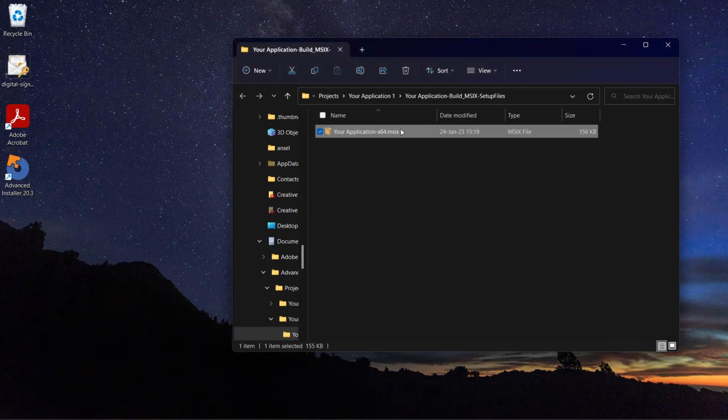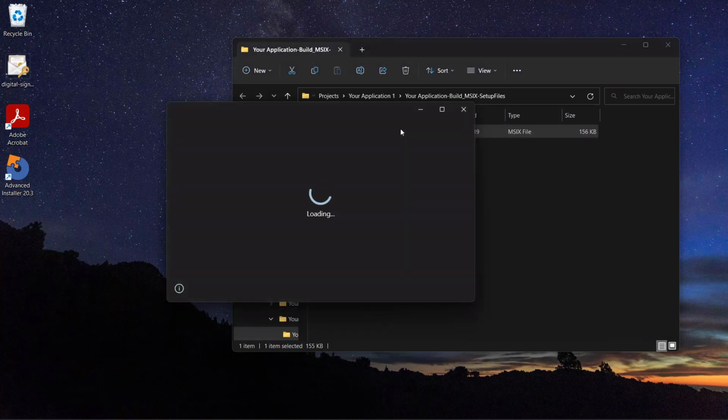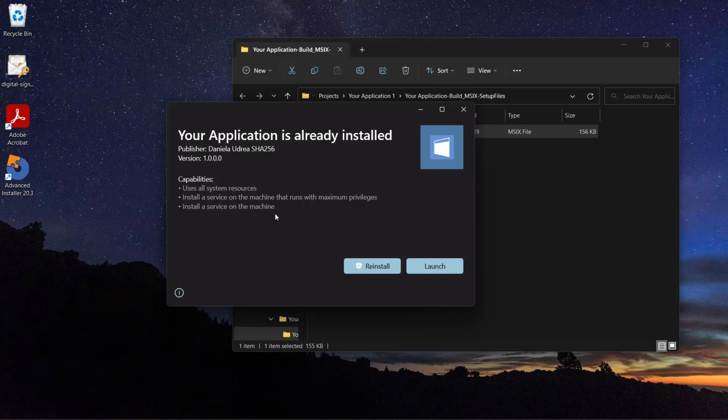Let's install the MSIX. As you can see, this MSIX installs a service.